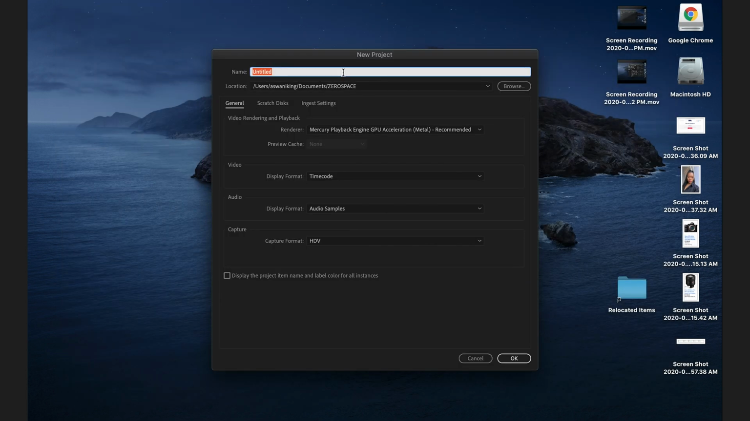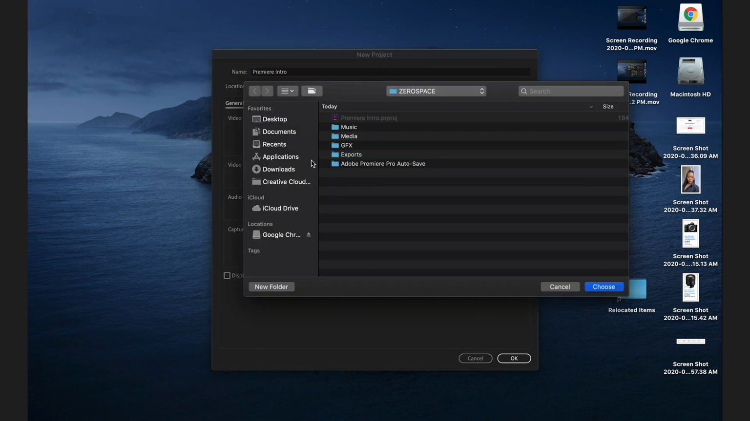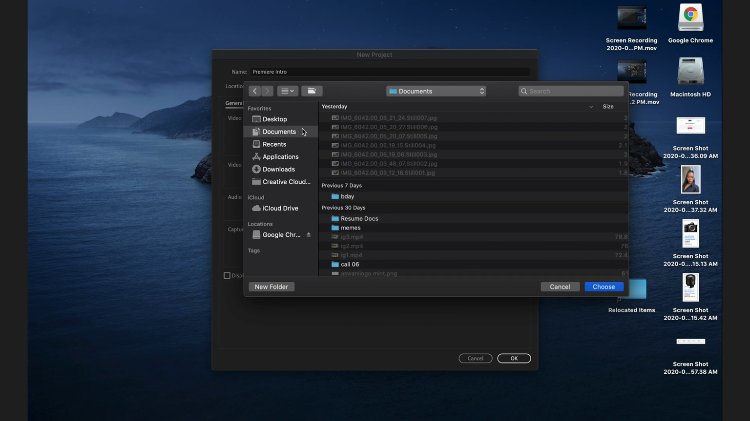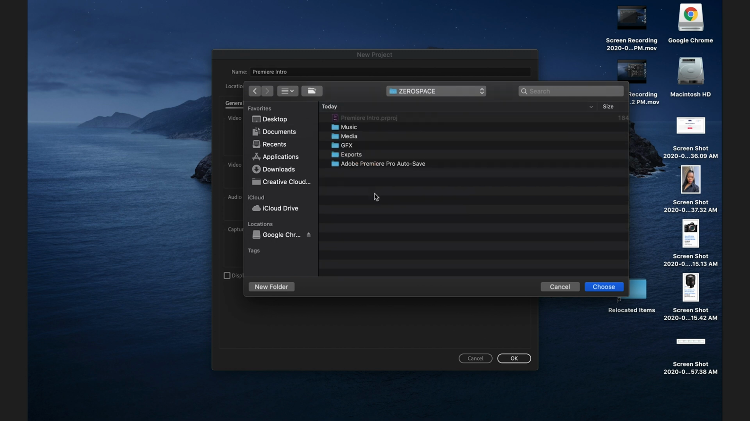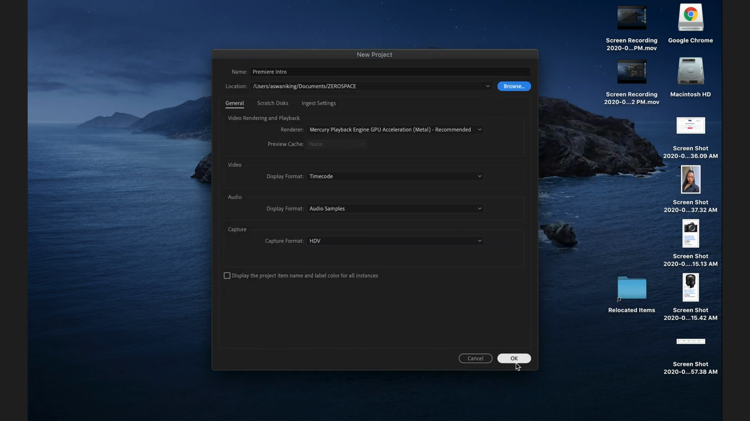We're going to call this project Premiere Intro. Now you would go to Browse under Location, and this is basically where you attach this Premiere project to a source. So you would go to your documents and you would find where all your stuff is. We'll go to 0 space in this case, and this is where all of our footage will be. We're going to start the project up.